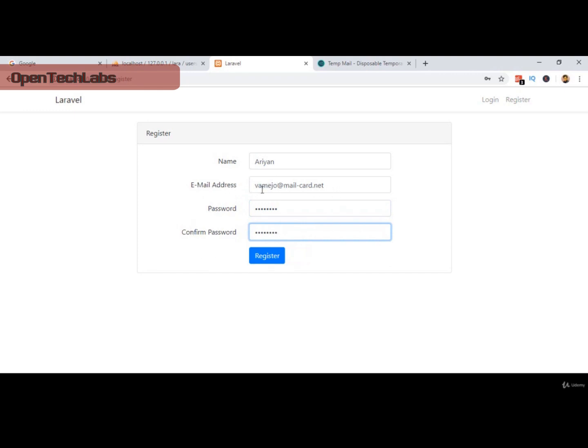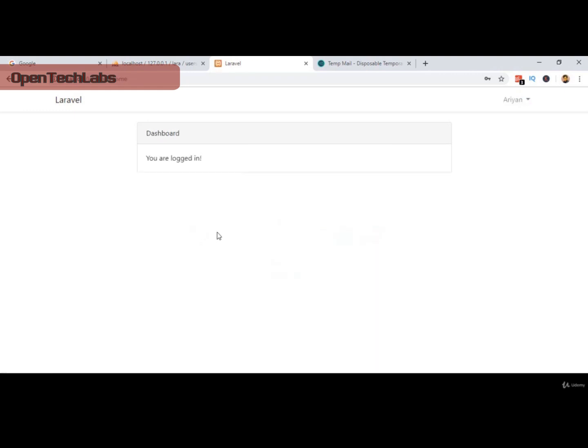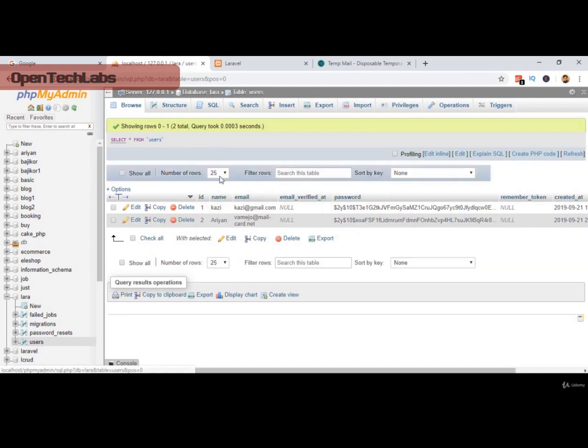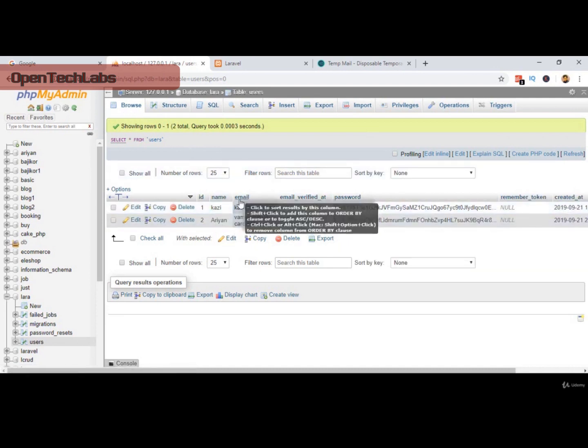So I hope you can well understand it. Now with this email address, I want to register Aryan. Now click on register. Now here you can see I am successfully logged in, and Aryan is visible. If you go to the database and click on browse, you can see the name is Aryan and there is the email. For educational purposes, I am using a temporary email here.